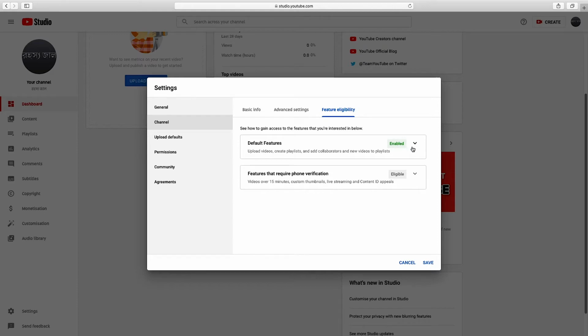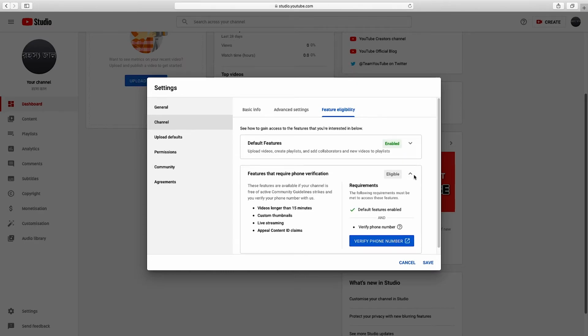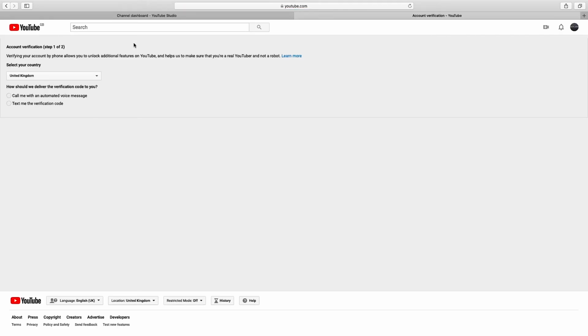Okay, there are some features. Default features enabled, which are already enabled, and look at the features: videos over 15 minutes, custom thumbnail, live streaming, and Content ID appeals. Okay, that is perfect. Click here and verify phone number. If you want to add a custom thumbnail, then you have to verify your phone number.